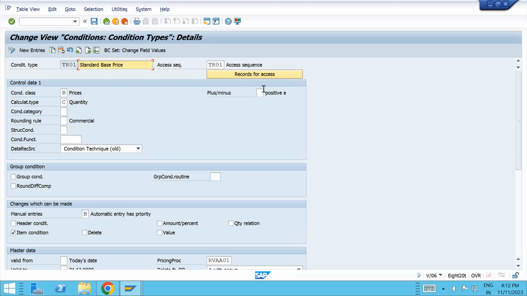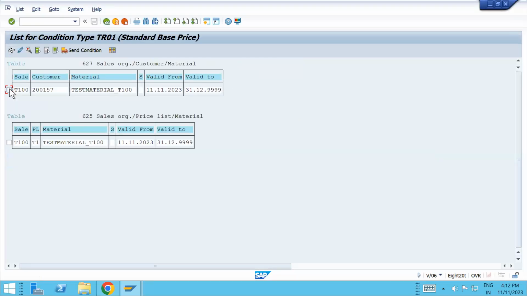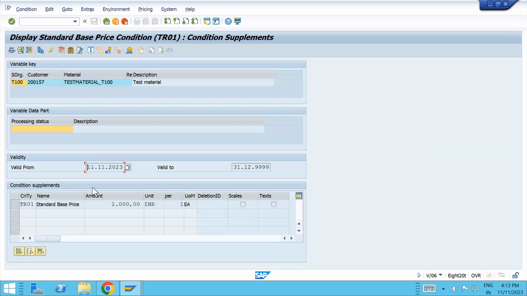Sir, but we created 3 tables, why is it showing only 2 tables? We have created records for just this one. We created the tables for the 3 combinations, but the records we created with this one only. I'm talking about the VK11 records. For the third one, we didn't. It's not the condition tables or access sequence which we created, it's the records which we created in the transaction VK11.